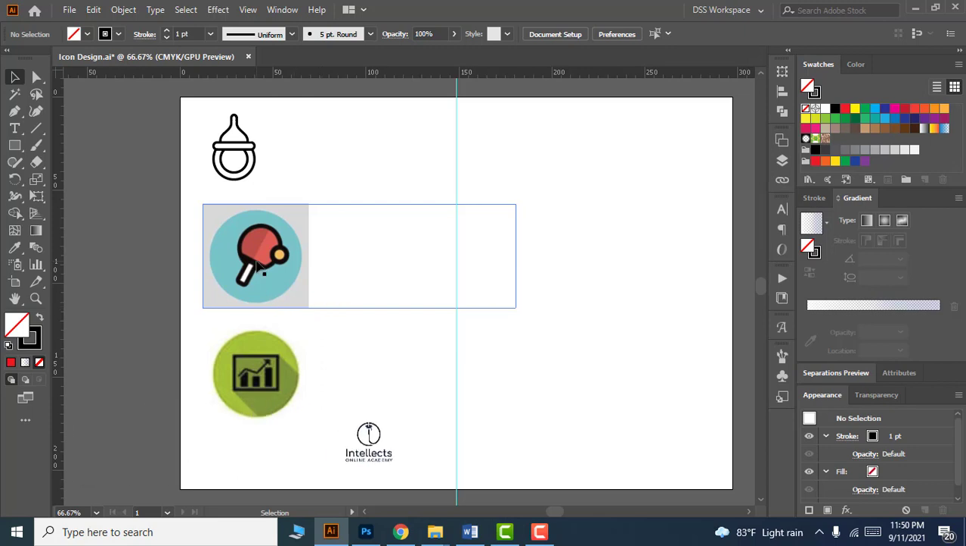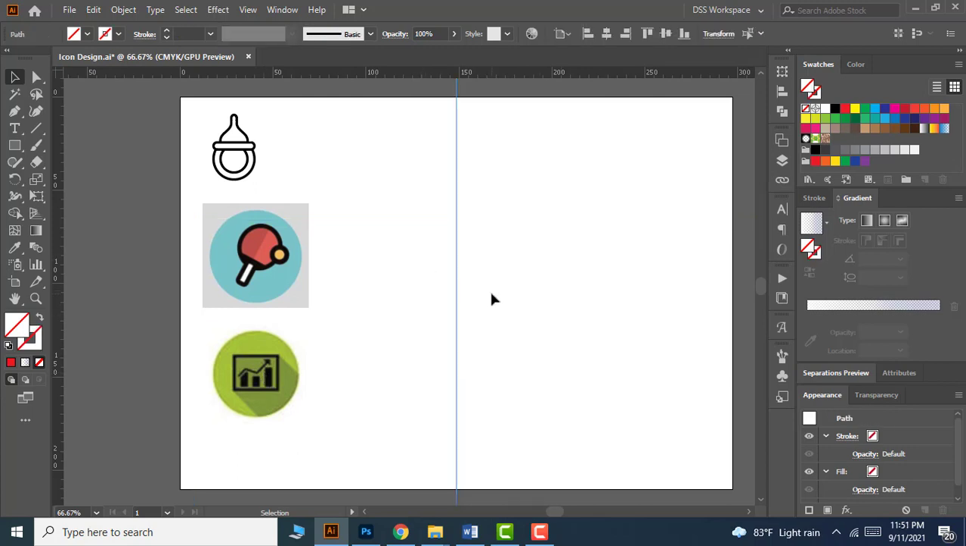So in this lesson let's focus on designing a badge icon style and a long shadow icon style. Again, I have a guide on my page. You can lock it before you start drawing. First let's try to build this badge style icon.